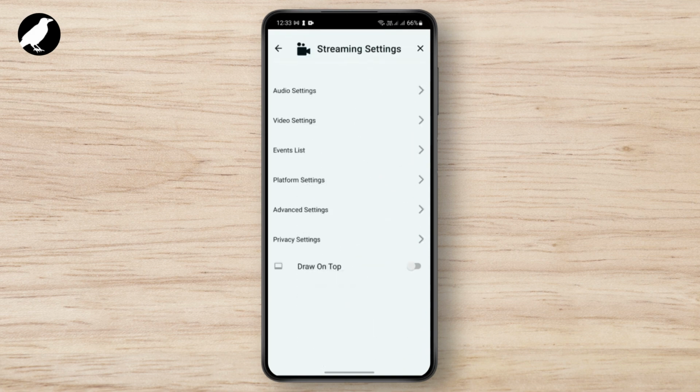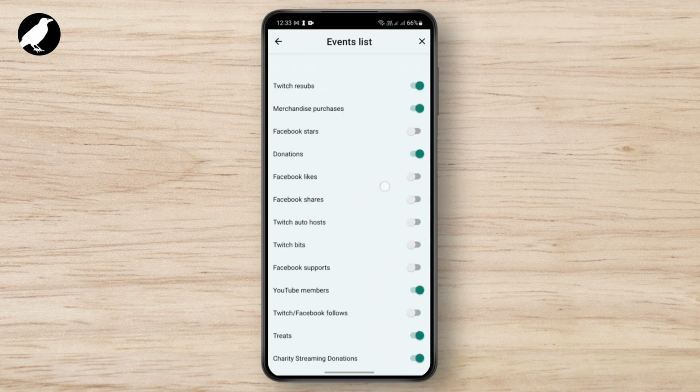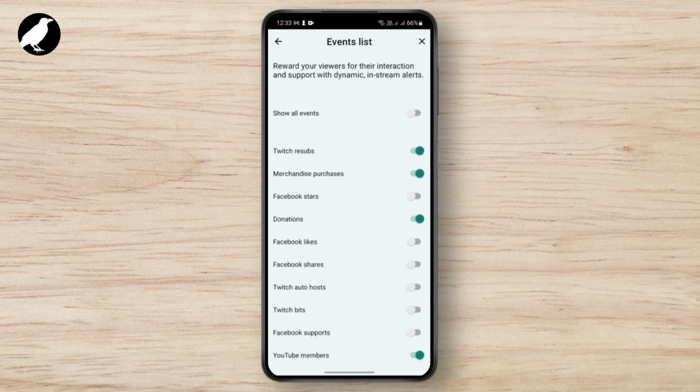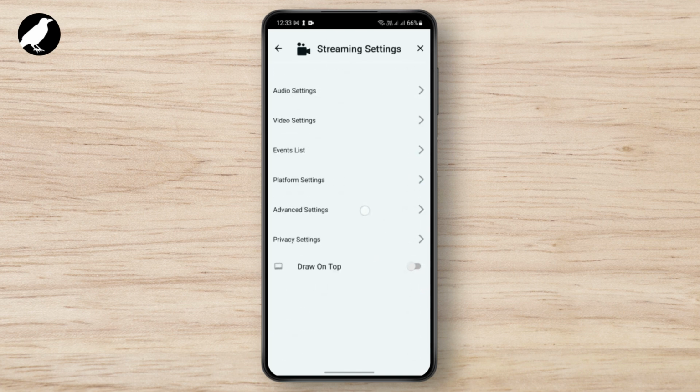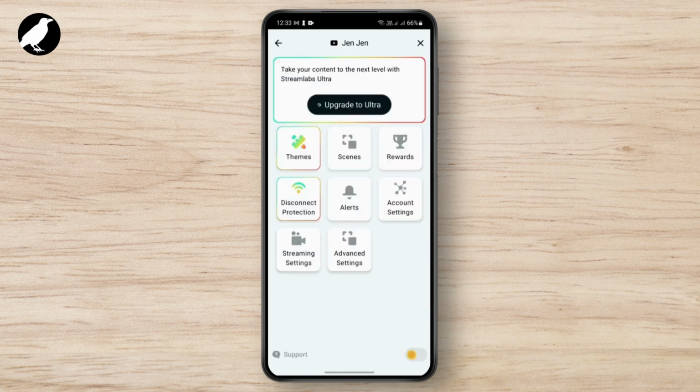And let's go back. And here you can see the event list. Just turn it on and your events will be shown on your streams. And likewise, there are other options which you may set for your stream to be more convenient. So these are the basic settings that you can set on your Streamlabs on your mobile phone, which will help you stream your games and everything more conveniently.